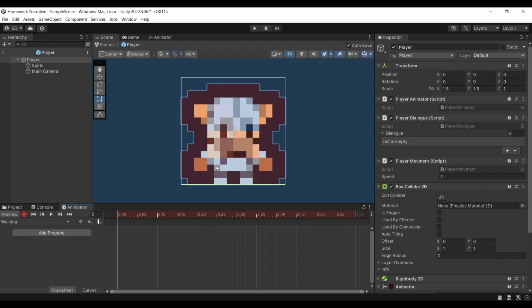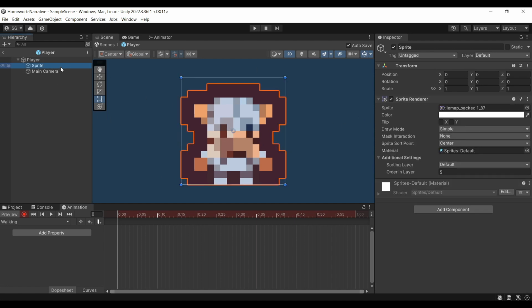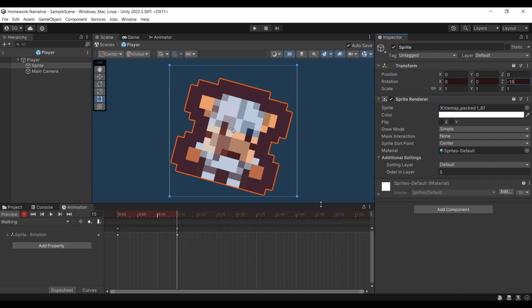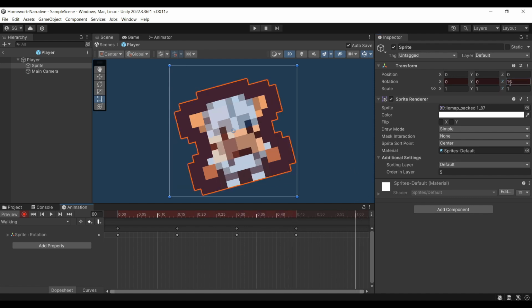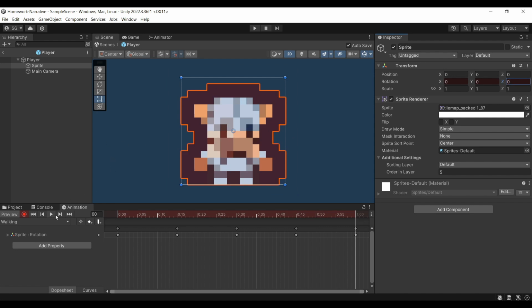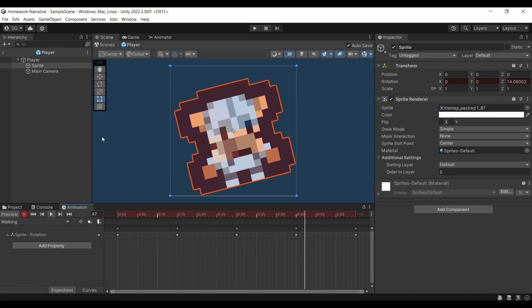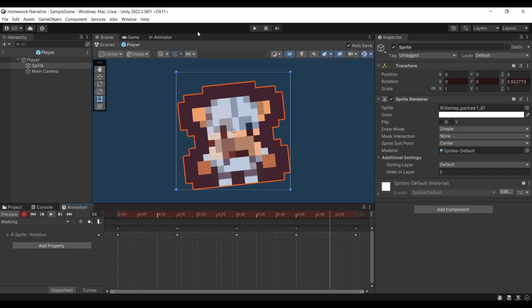For a walking animation, we don't have any extra sprites to make it look like they're walking. So what we're going to do is rotate the z-axis so we'll make them wobble. Let's make sure that we're also selecting the sprite for this. We don't want to move the player because that will move the camera with the player. So we're going to do -15, 0, 15, 0. And let's try it out. All right, that looks good.